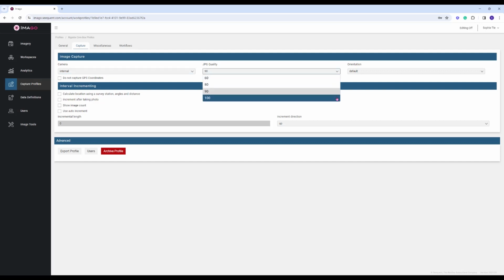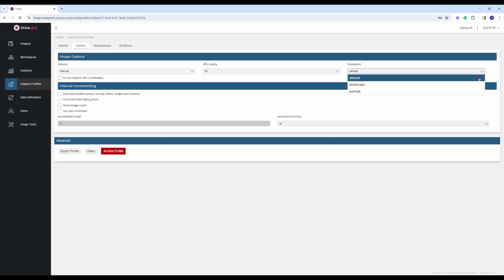JPEG quality determines the quality of the image, and the orientation will determine the orientation of the photo. Setting this to default will use the orientation of the phone, whereas landscape or portrait will force the user to orientate the phone or tablet in that orientation when taking the photo in-app.